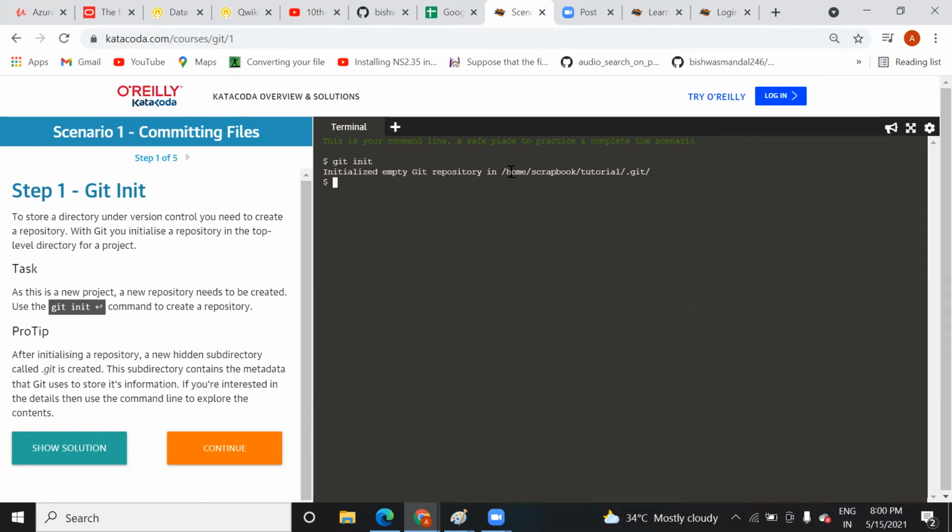And what is the path of that? Home scrapbook tutorial .git. So once the repo is created, what does this .git mean? You can see here also. Whenever we create a repo, inside it there is a hidden folder with the name .git. This hidden folder contains the metadata about what information and what files you have stored in this repo. So we are done with this first step.